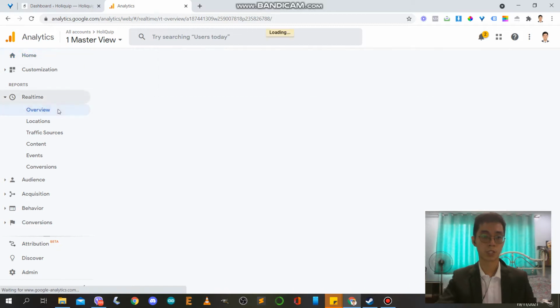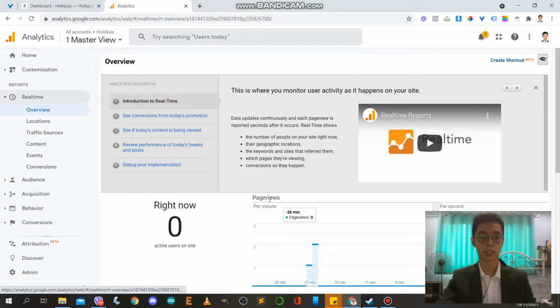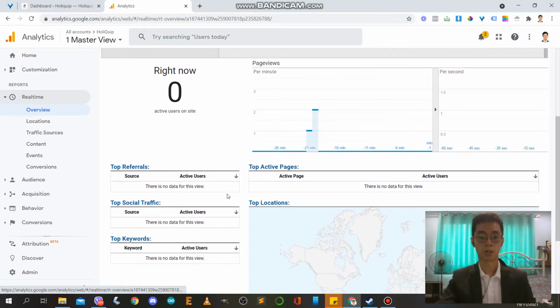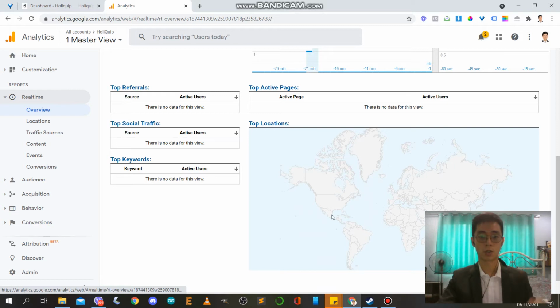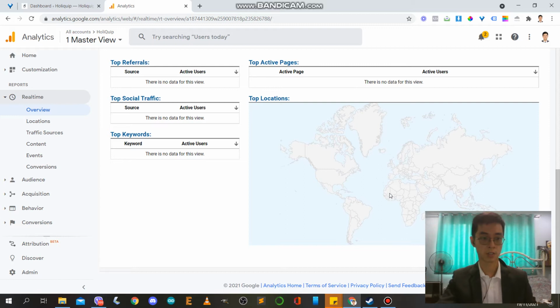Let's move on to the real-time section of this Google Analytics. This is just basically a more expounded view of the real-time analytics from a while ago. You can see how many people are active on your website at the moment. You can see how many page views your website is getting for today and for the past 30 minutes. Top referrals for traffic, top social traffic, top keywords in Google search, and what are the top active pages at a certain time. You can also see top locations for your website visitors.